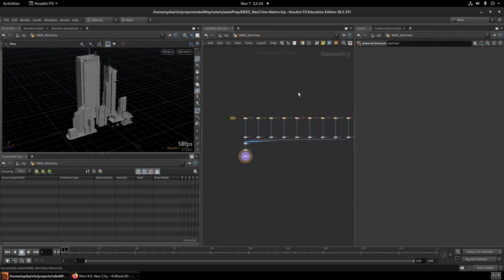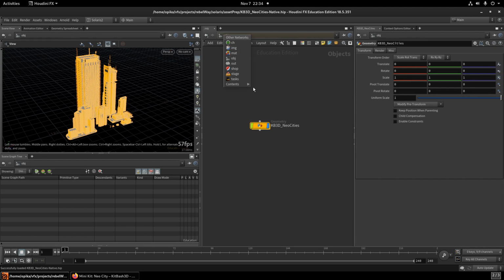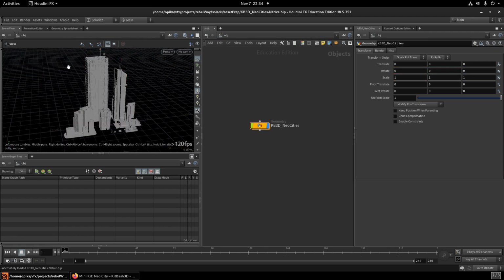So we're not really going to use this scene. We're going to just create from scratch and prepare each asset one by one. Of course, you won't have to do them one by one, but we're going to just do a few. Okay, let's start.